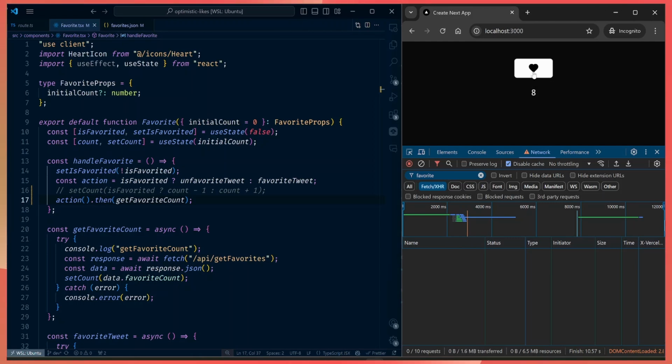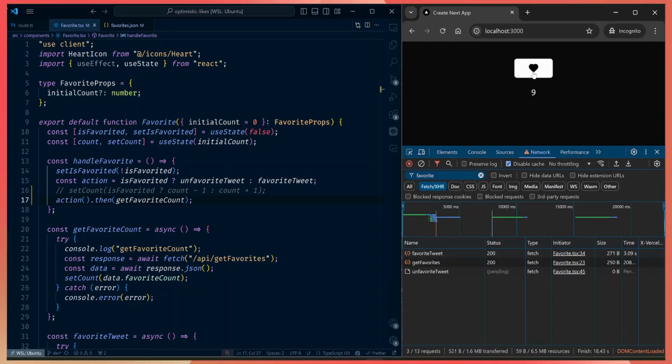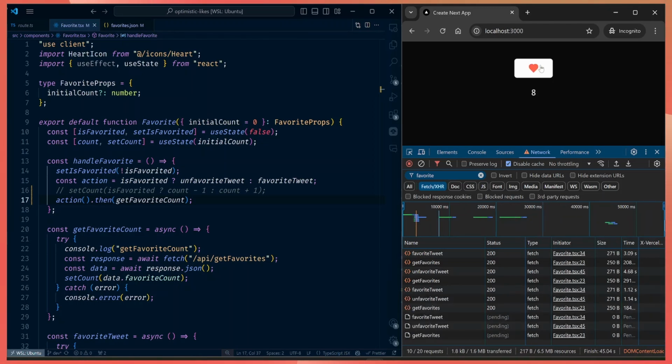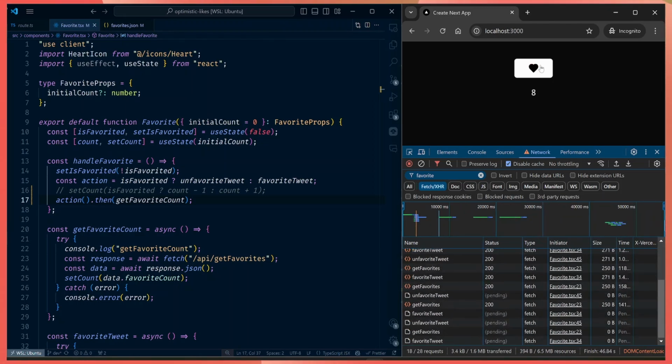Okay, so liking and unliking slowly will work, right? Because we can wait for the request to get sent and then update the data. So let's try to spam it. Like, unlike, like, unlike, like, unlike, like, unlike. Let's see if we still maintain the 8 and 9 values.